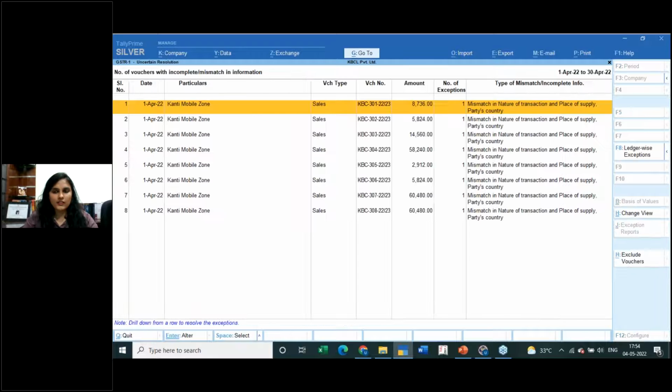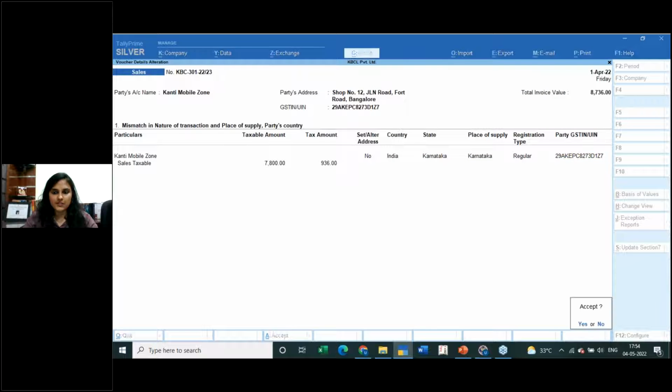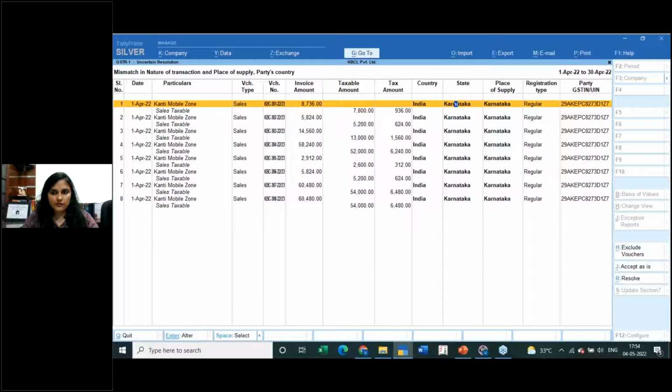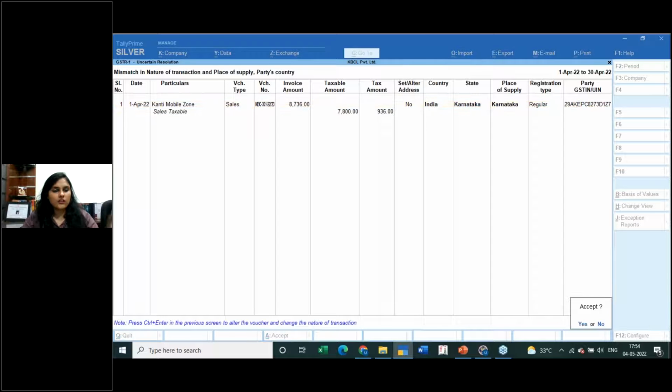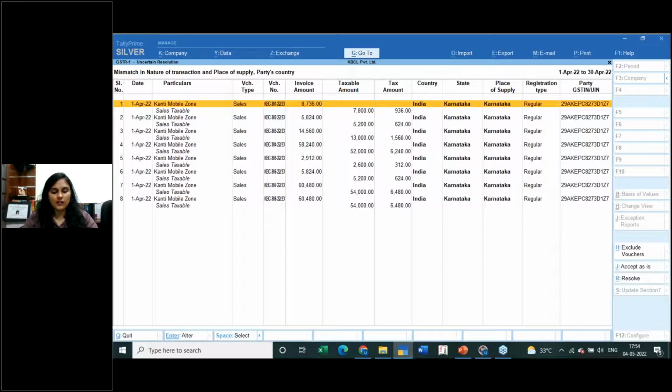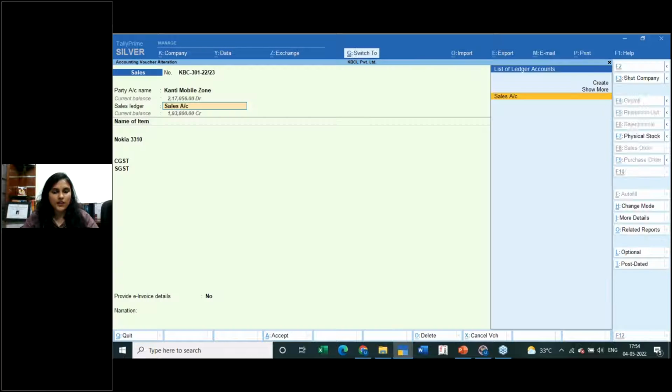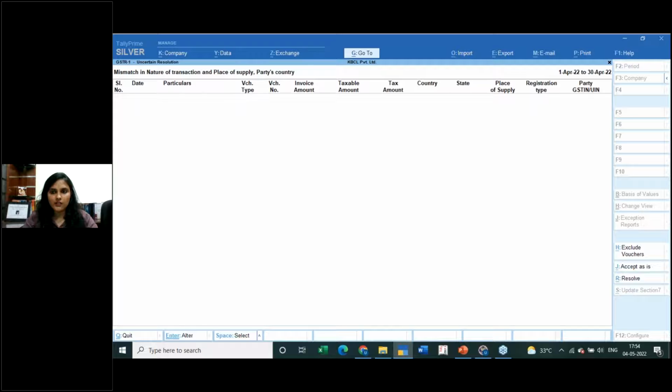Having said that, all the transactions are coming and falling under mismatch. The reason is very, very simple. It is because while passing the entry, the taxation details have been modified. That is the only simple reason why this particular error is coming.